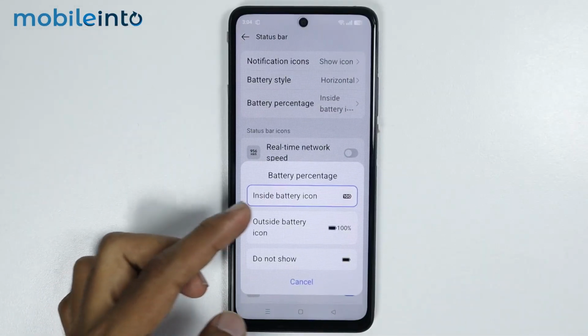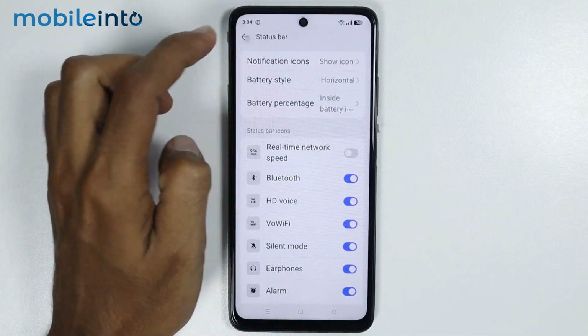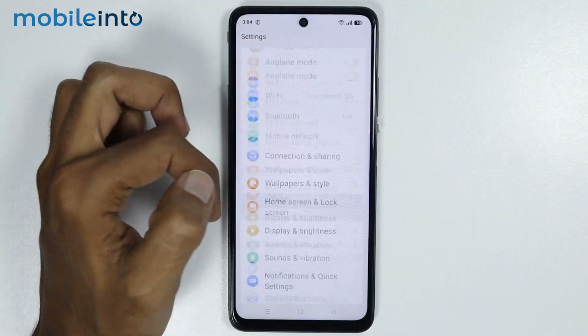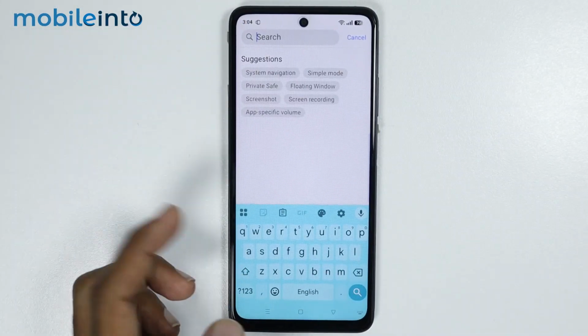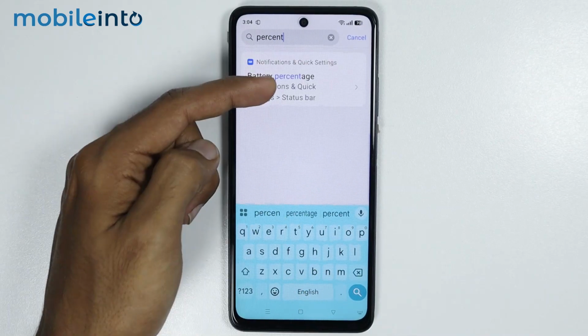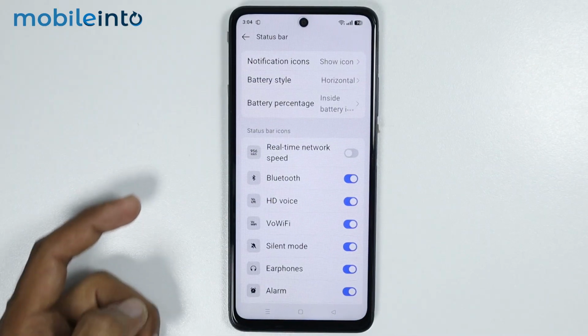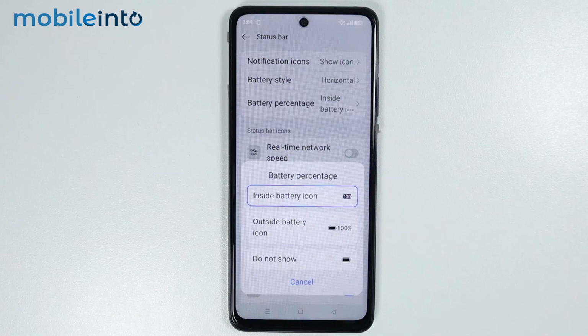Now, if you cannot find the battery percentage option over here, then go back to the main settings page and in the search bar, just search this. And you will find the battery percentage option in your Oppo phone. And this is how you can show the battery percentage on any Oppo phone.